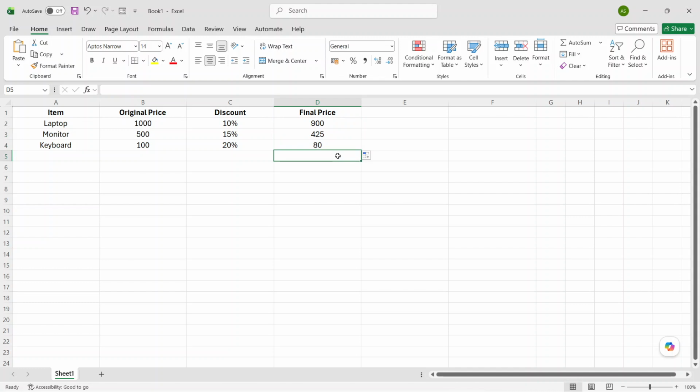And that's it. You now know how to calculate a new price after discount in Excel quickly and efficiently.